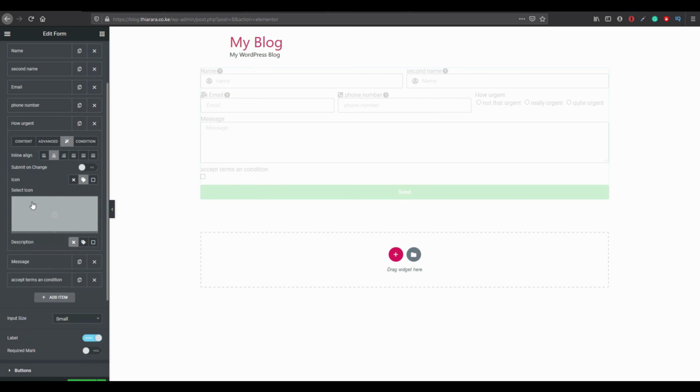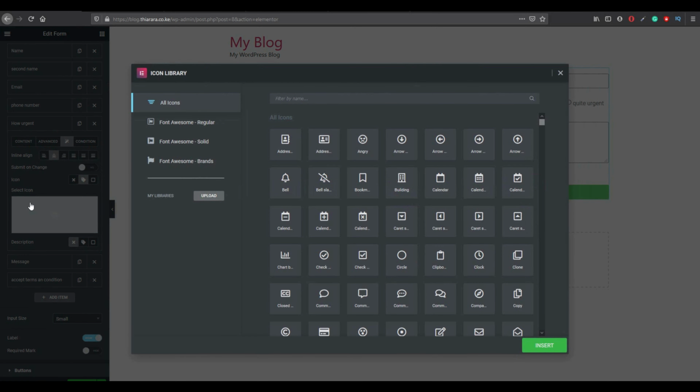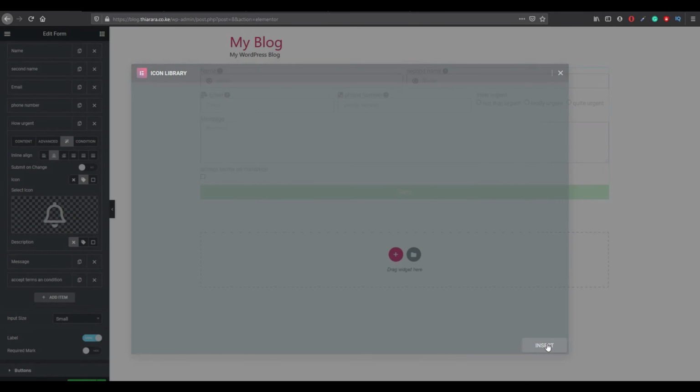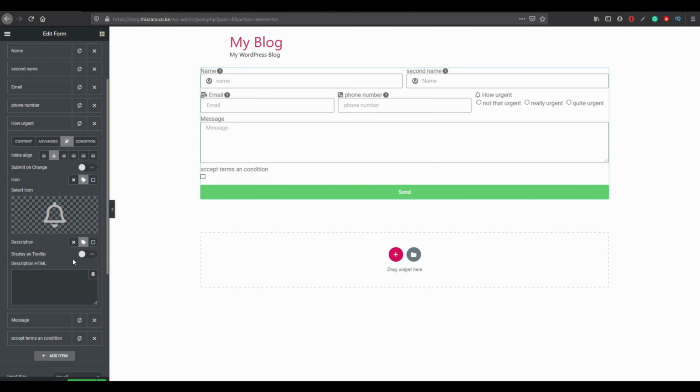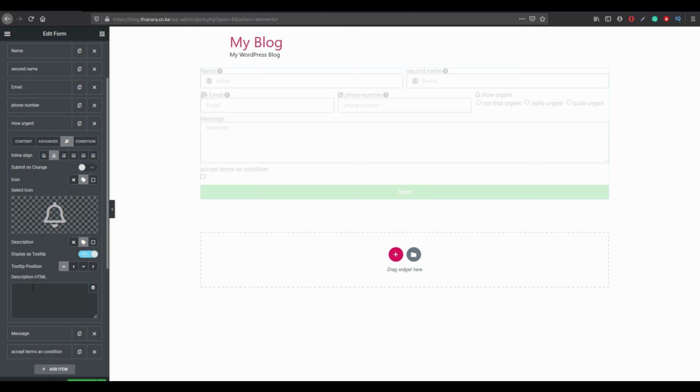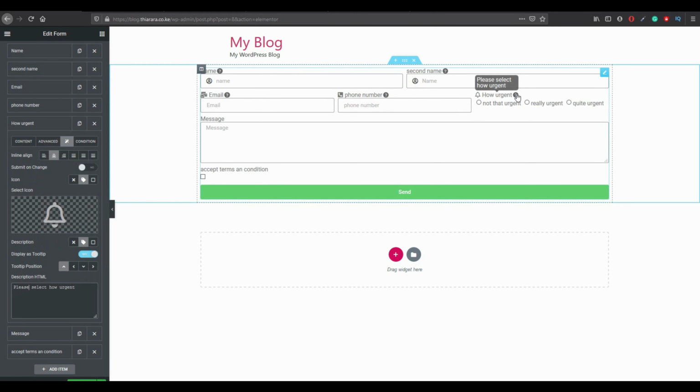Now we come to icon. Select icon here for agent. You can select like, let's say, a bell. Let's select a bell there, and we also activate the description. We select variable on the label and display as tooltip. Say please select how agent, so it should display there. Please select how agent. So you see now, please select how agent, customer has now to select.